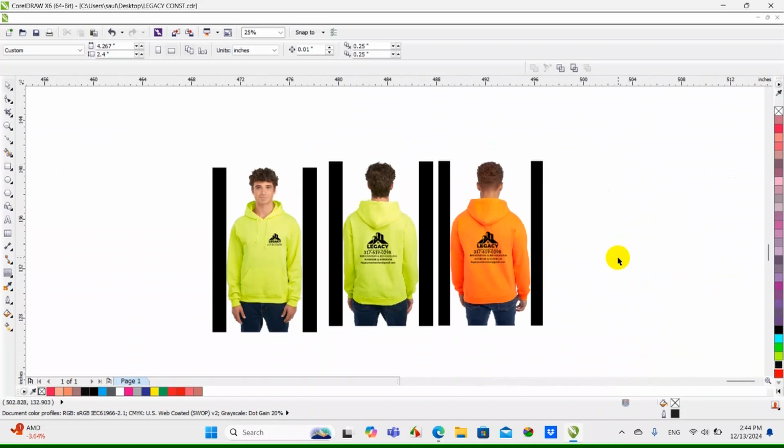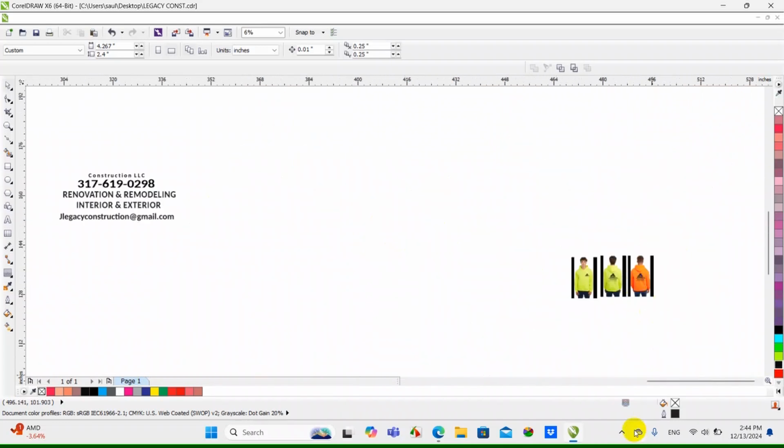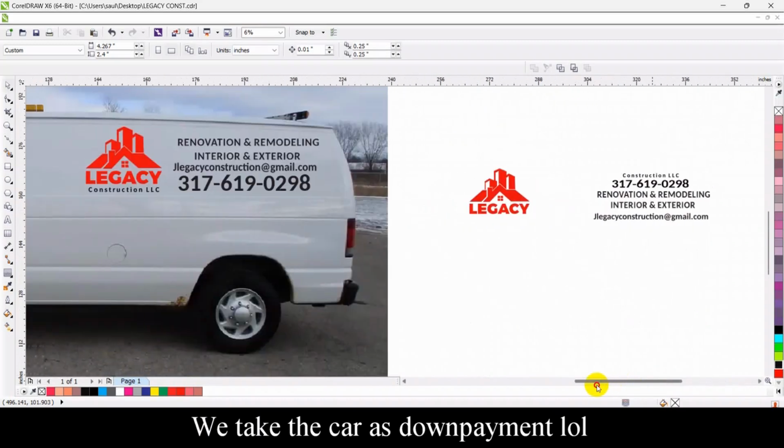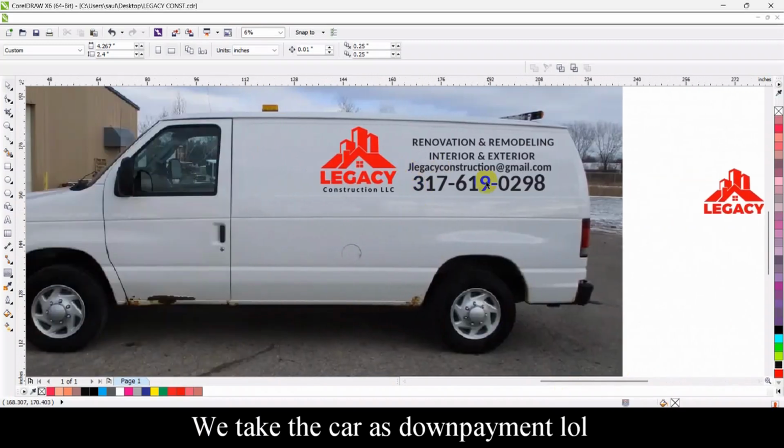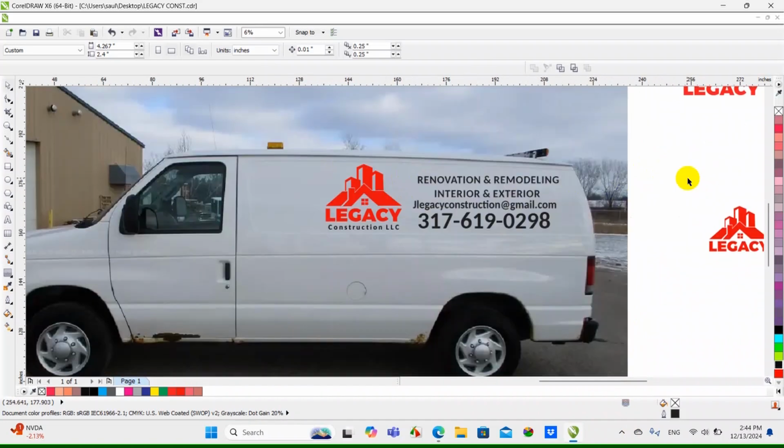For the hoodies, we always take a down payment because we need to get the materials. It's going to be 50% of the total price, not for the decals. The decals, he's going to drop off the van if he decides to get them, doesn't matter which one he gets, unless he decides to go for the magnets, then we would take another down payment for the magnets.